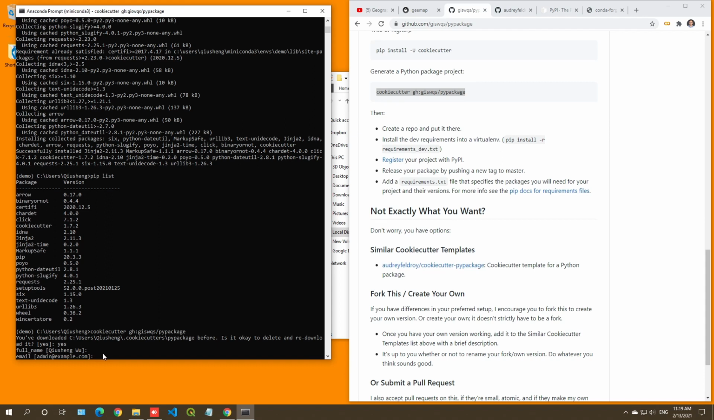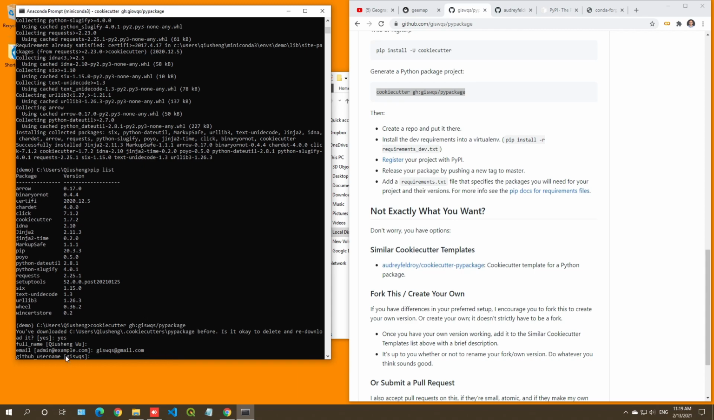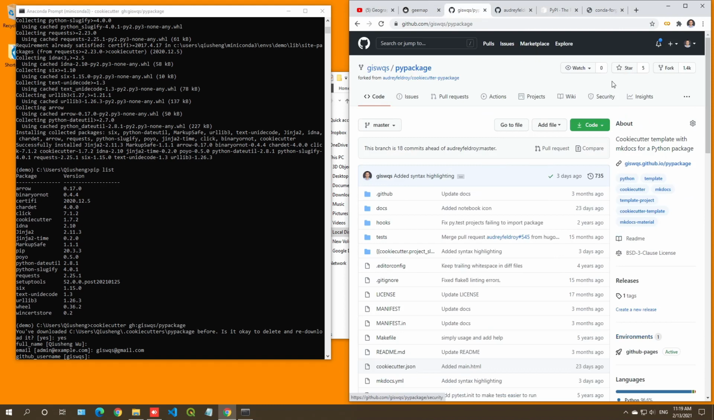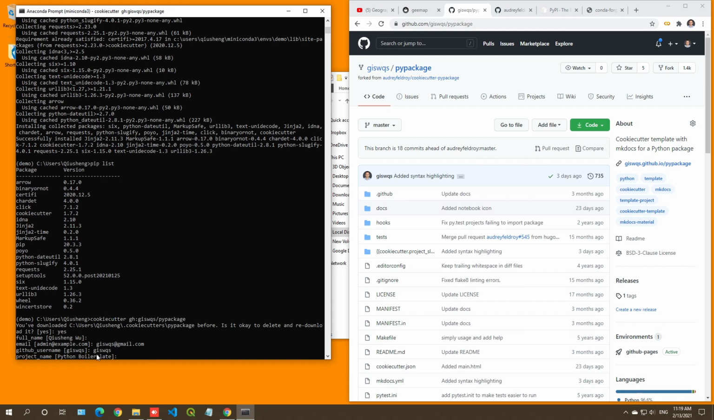And then hit enter. For the email, you also need to use a real email, okay? Don't use a fake email, because later we're going to push this one to PyPI and conda-forge, and you will need to have an email address. So I'm just going to use mine, and then hit enter. GitHub username. Again, you need to know your GitHub username, otherwise you won't be able to push this one to GitHub. And again, I'm going to type my username, hit enter.